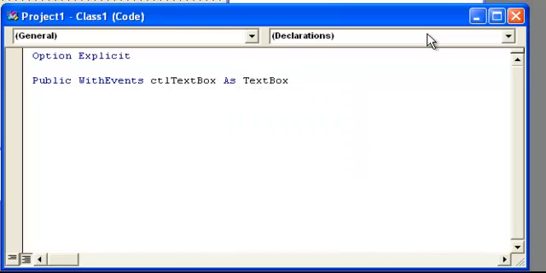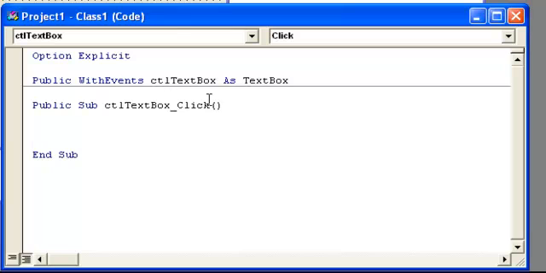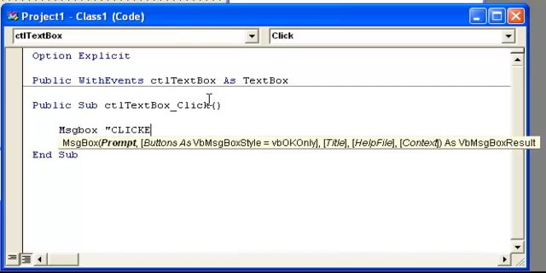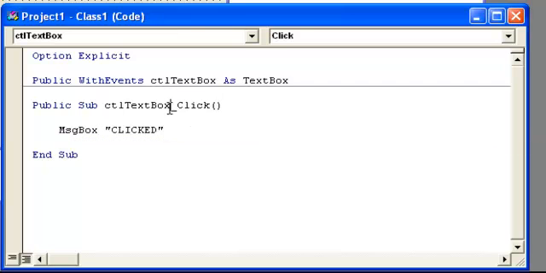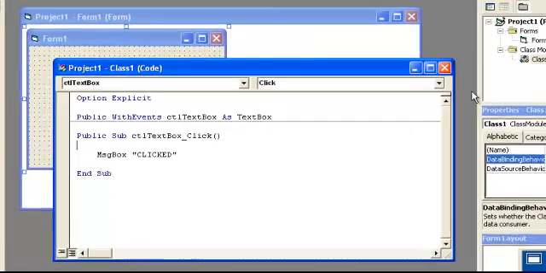Now we need to copy down one of the events of this thing. I know from memory the click event. It's one of the easiest ones. Whenever this text box gets clicked, I'm just going to have a message box say clicked. Okay, so there we go, we've got the WithEvents.